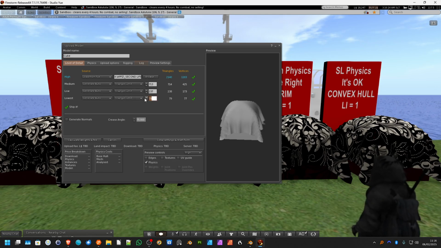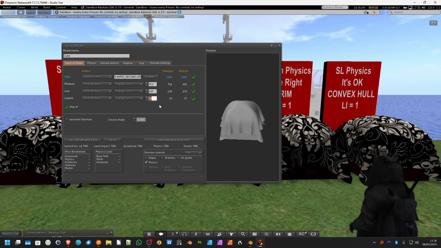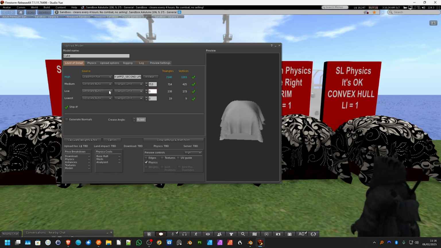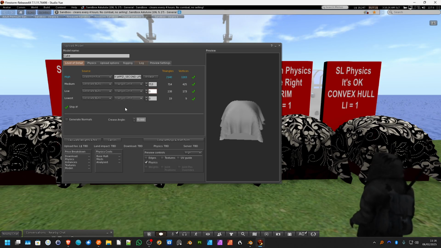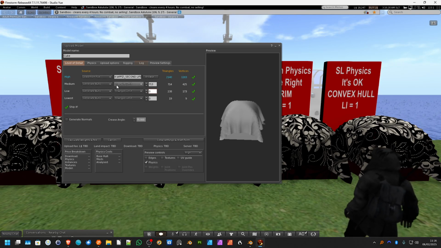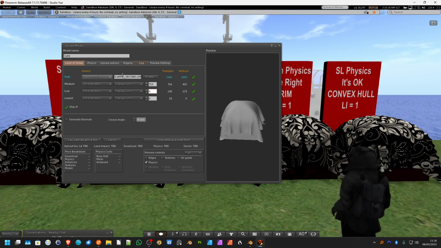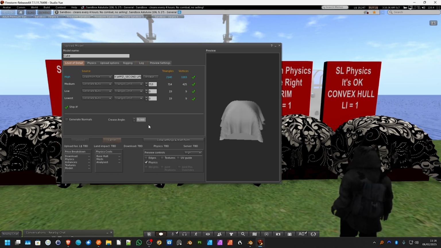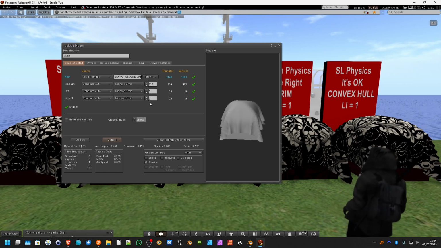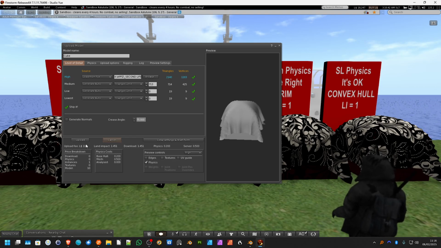One of the tips I've always learned is on such small items that you don't need to look at from far away, always make the bottom two, the low and the lowest, 0. Okay, this also has an impact on the land impact, which is your LOD, your level of detail. So this makes a difference, and if I calculate that out now, that's going to give me a land impact of 1.45, which is actually really quite good.